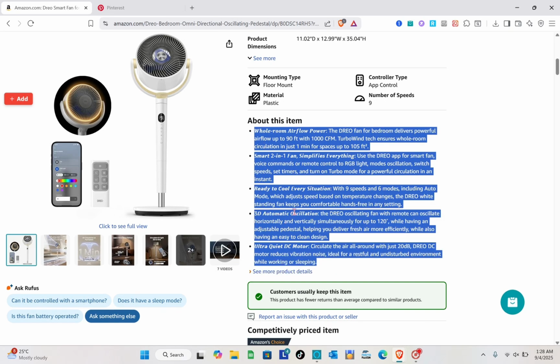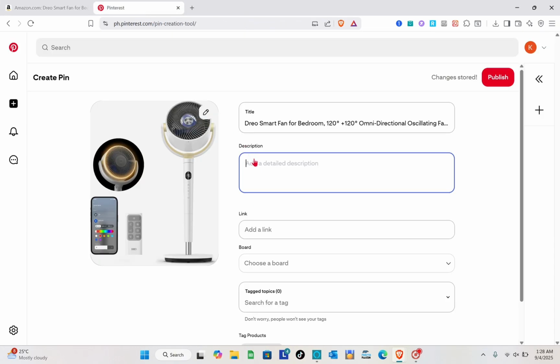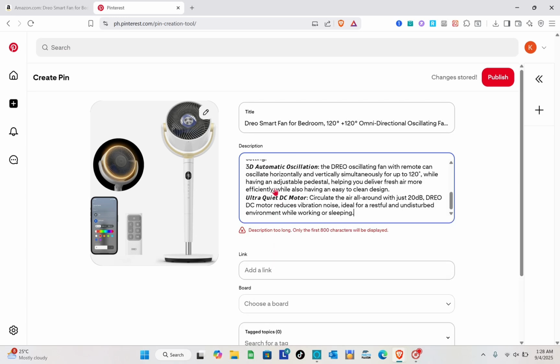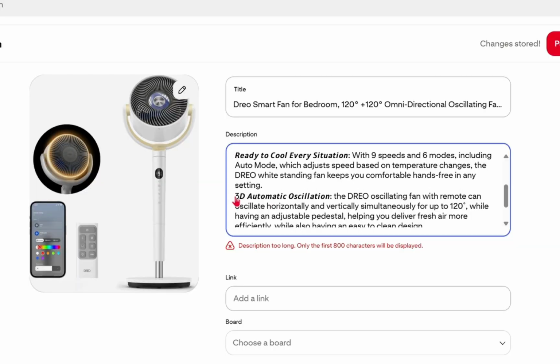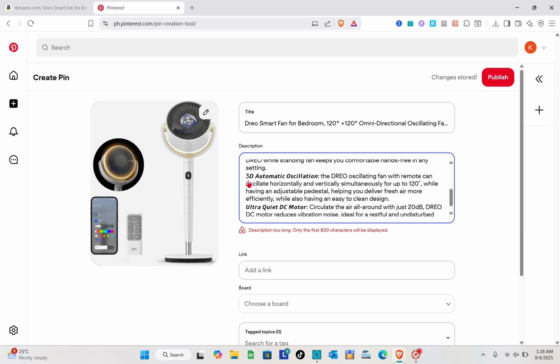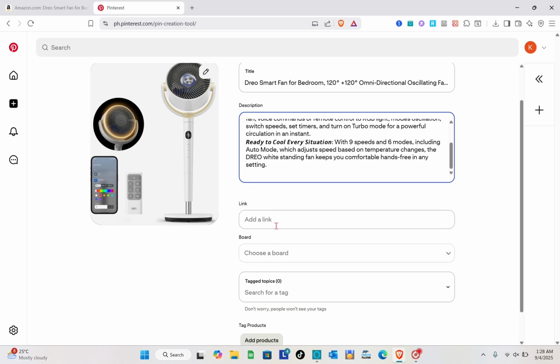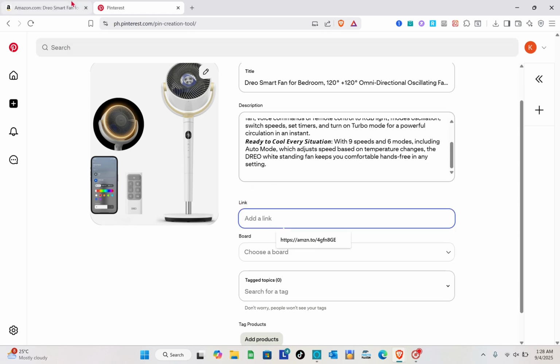So you have here now the description. So you just have to copy this section. That's right, so copy, go back to Pinterest, and then you just have to add here now your detailed description for this product. So if the description is too long, we can remove some. Okay, and then after that, we are going to add here now the link.